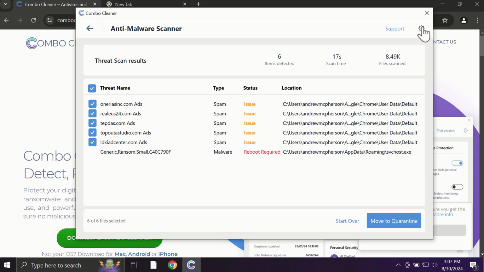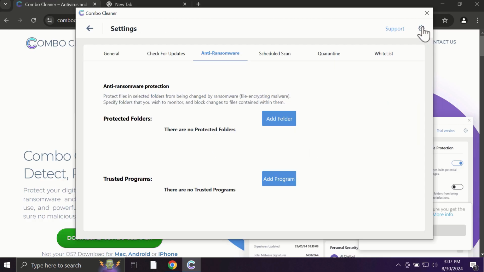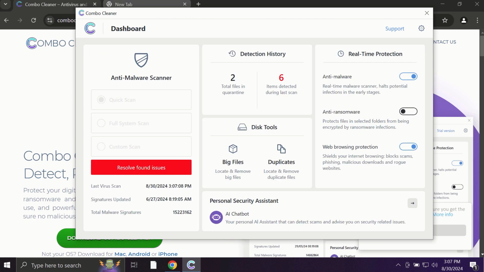With the premium license, for instance, there is an excellent anti-ransomware feature which helps to always keep your data protected. You can add certain folders on your system, and the contents of these folders will always be under the protection against ransomware attacks. And Combo Cleaner works exceptionally well when it comes to identifying contemporary threats like adware, ransomware, all sorts of annoying pop-ups.